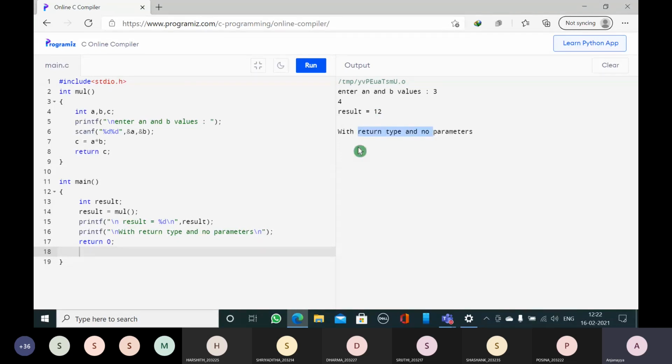So the message I typed is with return type and no parameters, with return type because here I am returning the integer. So there must be one return statement. What am I returning? I am returning the value of c. What is the type of c? The type of c is integer because the return type is integer. Integer value only.